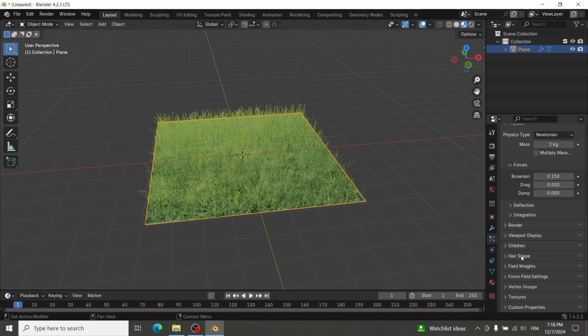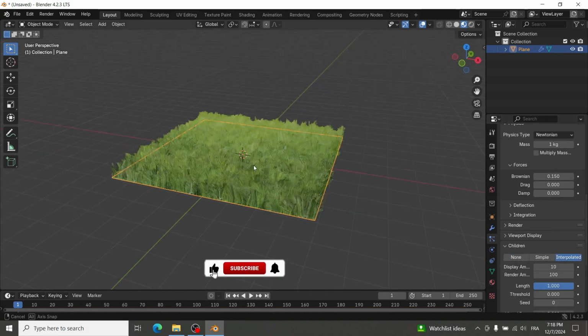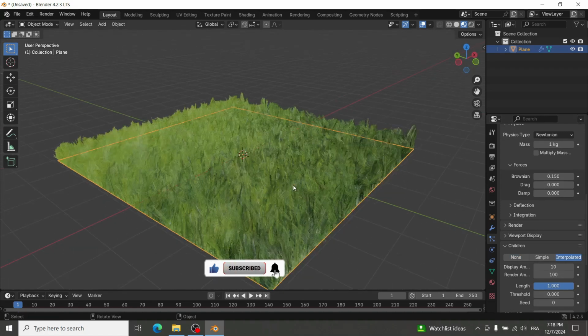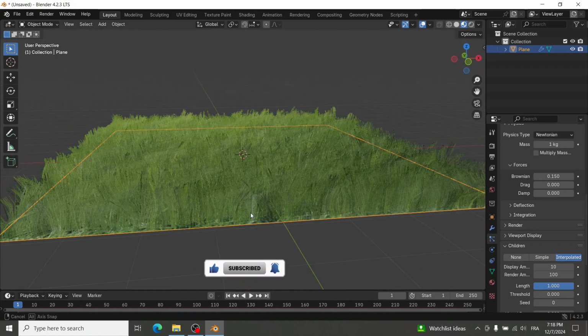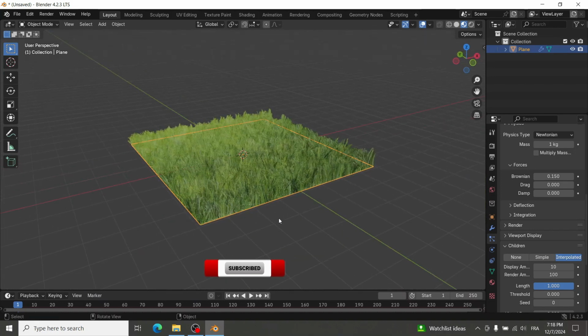To add density, go to the Children tab, choose Interpolated, and fine-tune the values to your preference. And there you have it. Your grass setup is complete. Feel free to experiment with the settings to make it even more realistic.